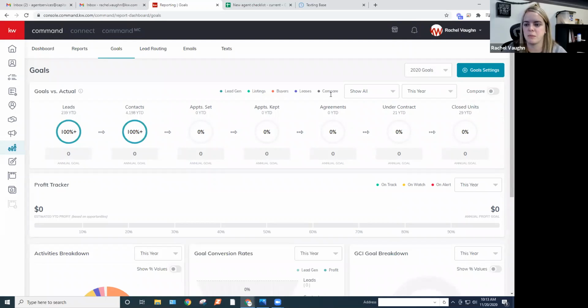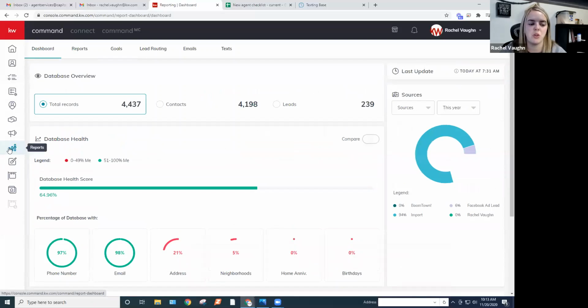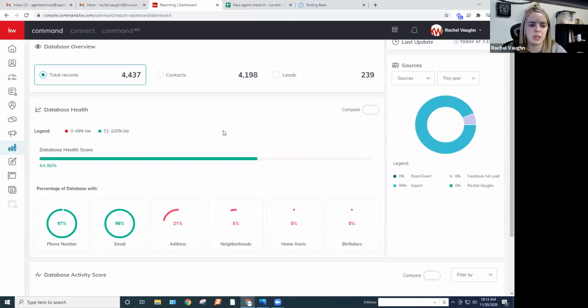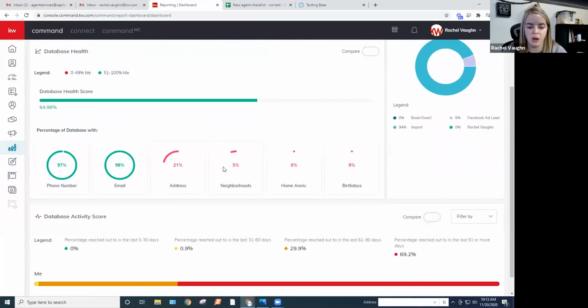No? Okay. I'm going to show you quickly just in reports what these look like and how you can see them. So reports is right here, this applet with the little bars in the graph. When you click on it, you'll see this dashboard. Again, you're going to get your database overview. You're going to get your database health.